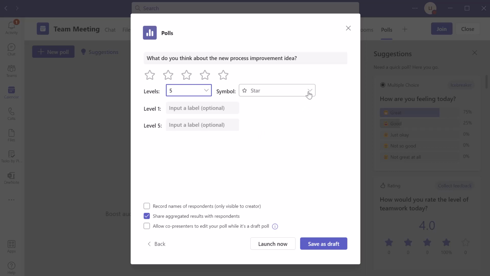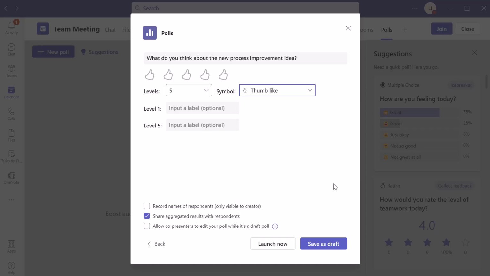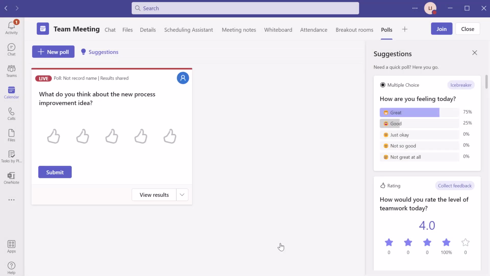You also have the ability to change the symbol that is used for rating. You'll notice by default it's set to star. You can change this to a number, you can change it to a thumbs up, and other different options here as well. When you launch your poll, it's going to function the exact same way as other question types.